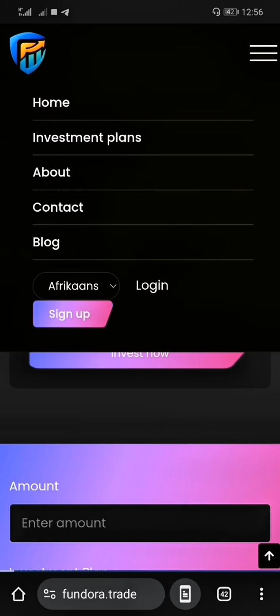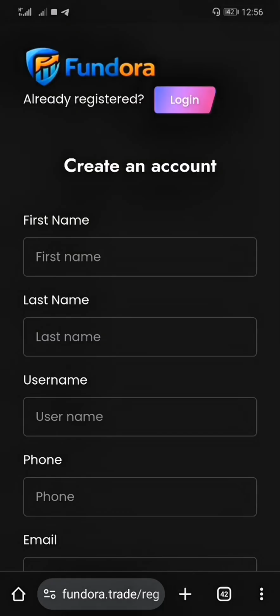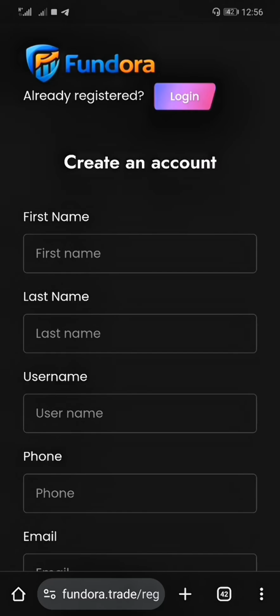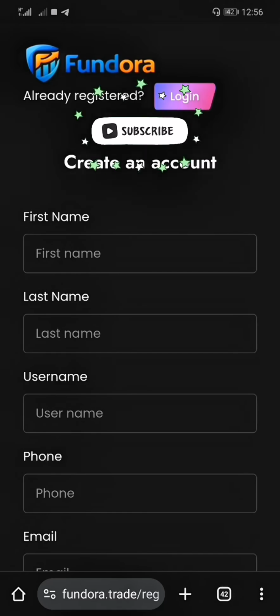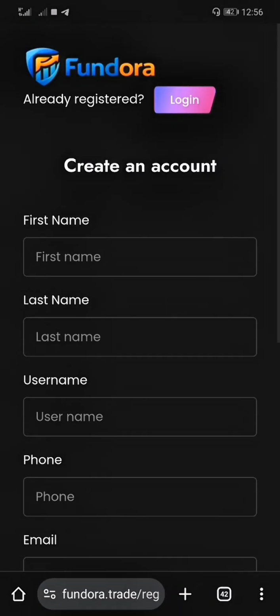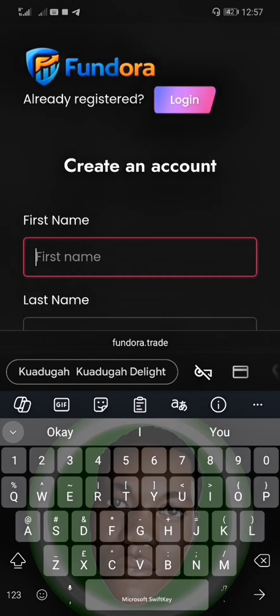I want you to click on the sign up, then it will take you to the sign up form or the registration page. Once on this page, you have to enter your personal details and make sure the details are correct, because you'll be asked to submit a KYC or an identity verification before you can use the account. So first of all, I'm going to input my real name over here.